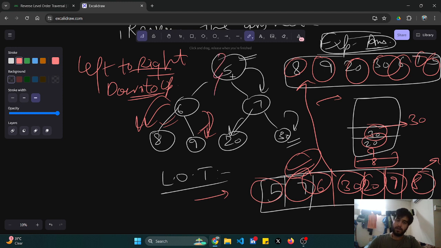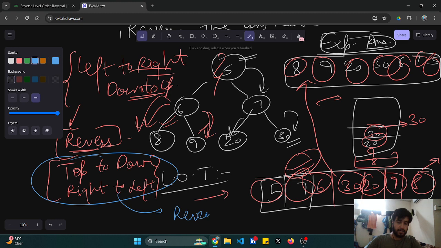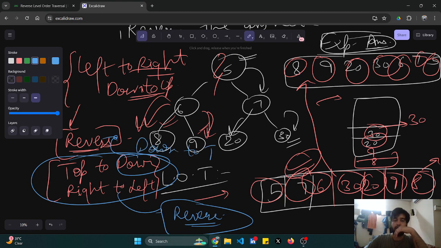So if I use the exact reverse approach, from top to down and from right to left, and at last what I'll do is I'll simply reverse it. So when I reverse it, everything would be reversed. So this top to down would be down to top, and this right to left would be left to right. Okay, and this is what is expected.